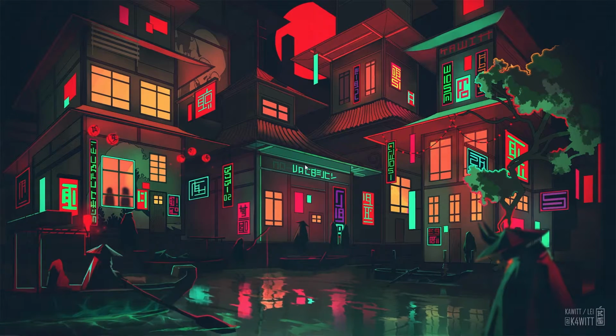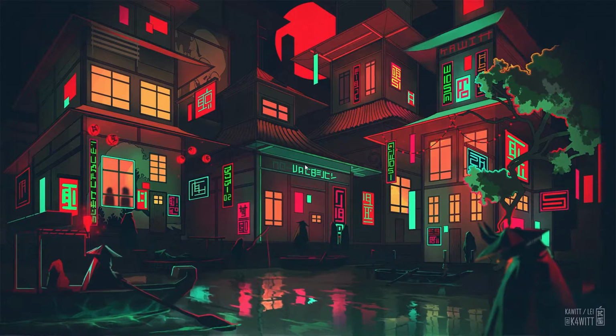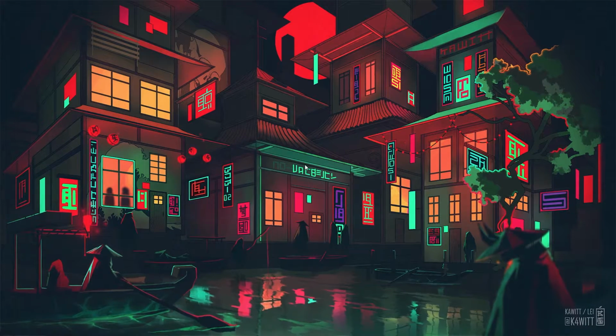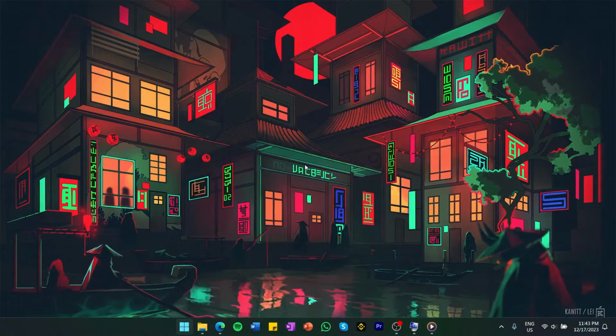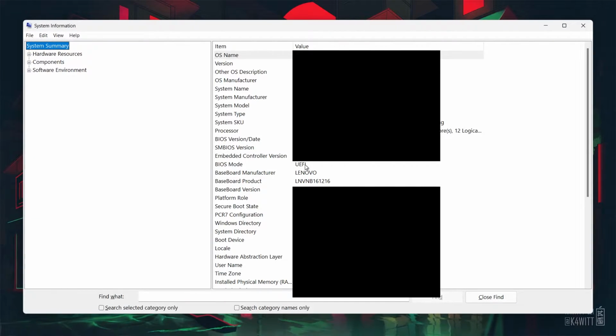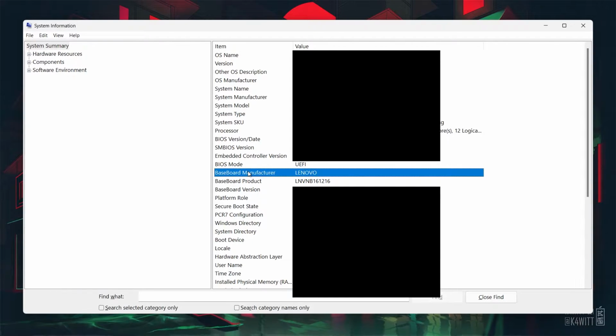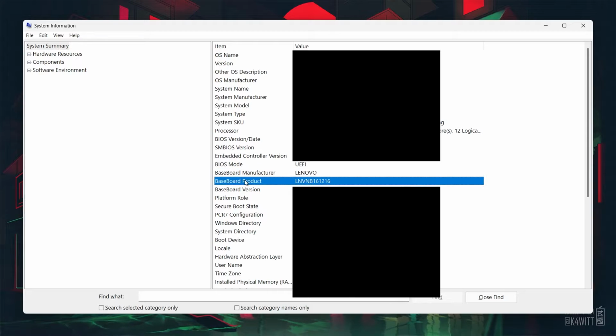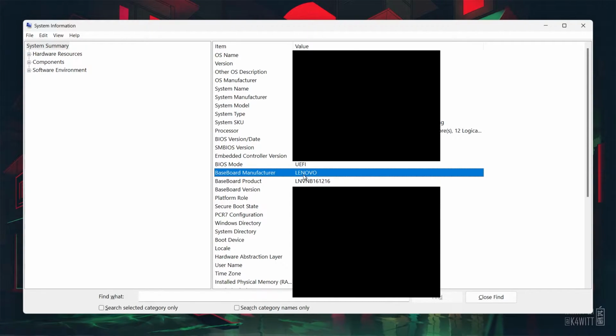To begin, you need to know your baseboard manufacturer and product number. To find these values, search for System Information in your Start menu search and hit Enter. In the System Information window, look for the baseboard manufacturer and baseboard product values. These should be next to each other. Take note of your manufacturer, which in this case is Lenovo.